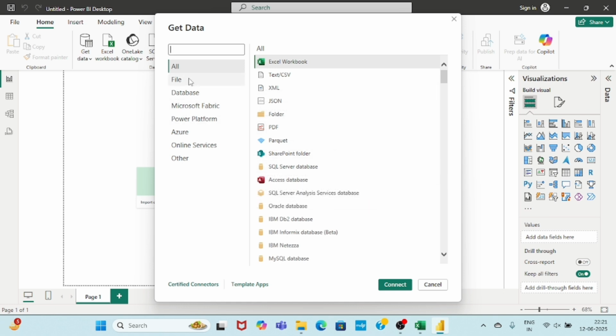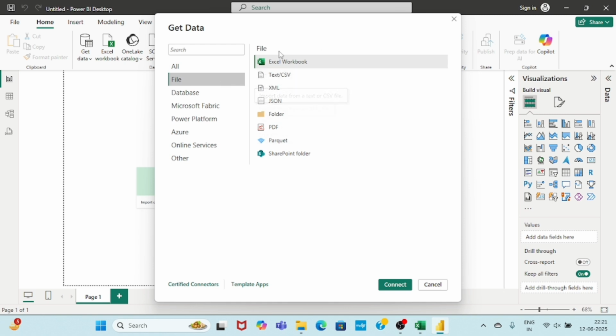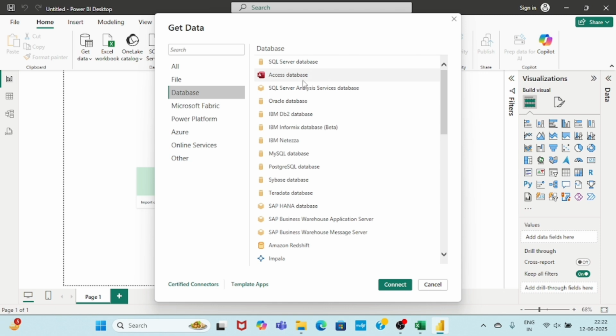If you click on File, then you will get Excel, Text, so it's file based, right? And if I click on Database, it is related to databases. If you have a certain kind of database which you are using, like Excel, SQL Server, or Oracle database, then you can choose the option and get the data from there.